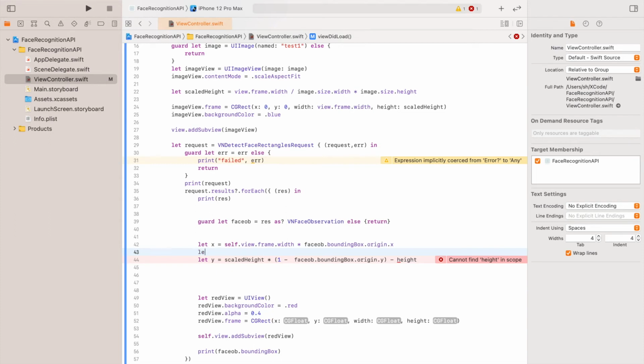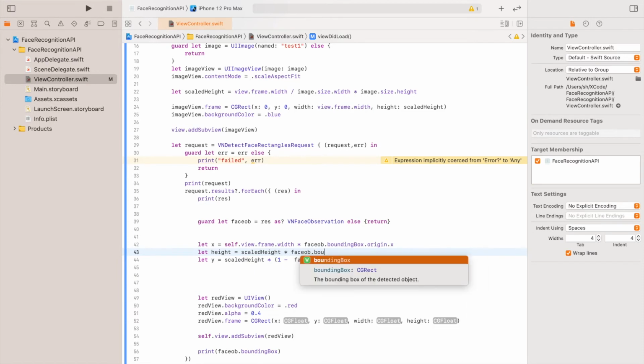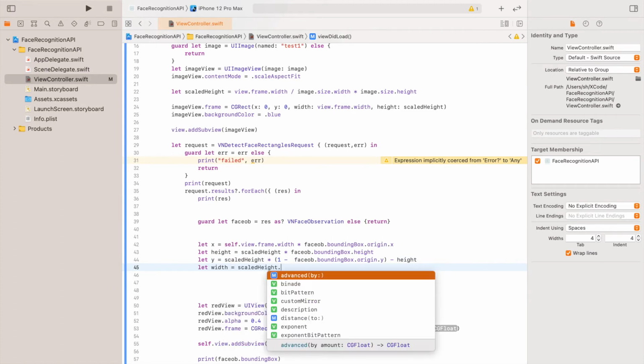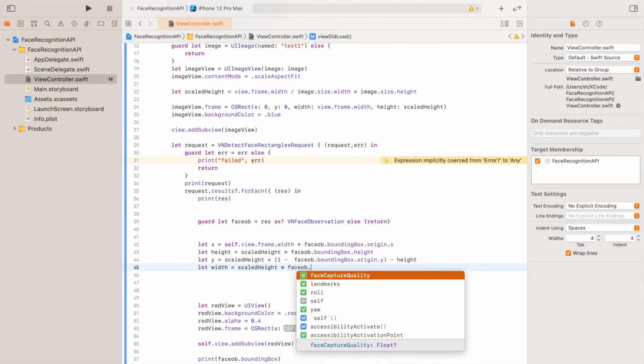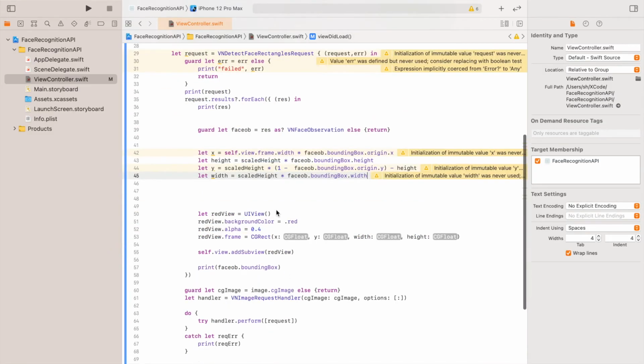So of course now we're going to do let height equals scaled height times faceOb.boundingBox.height. So now this error is going to go away, and now we're going to do let width equals scaled height times faceOb.boundingBox.width, I think. So now we're basically done. We basically finished everything.